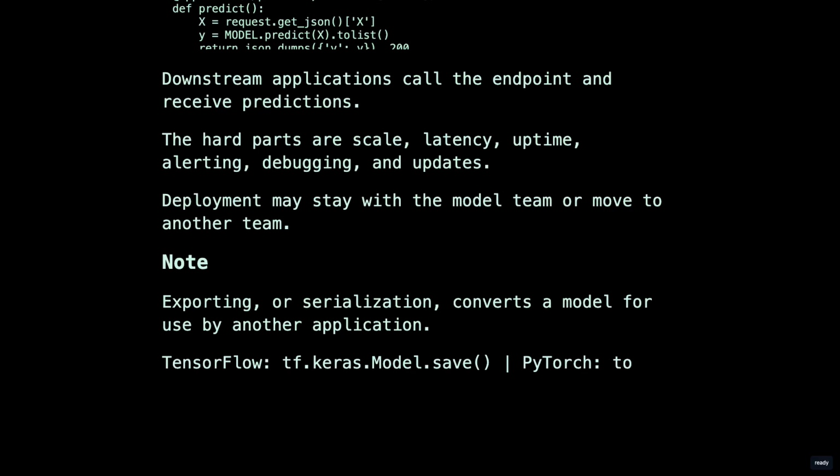Different frameworks provide different export formats, but the goal is the same: produce a portable artifact that another runtime can load. TensorFlow commonly uses SavedModel, while PyTorch often exports to ONNX for interoperability.